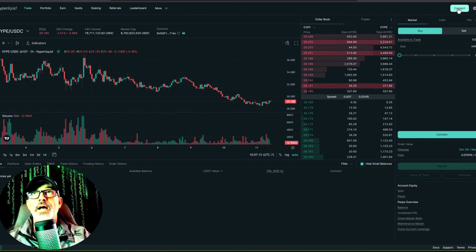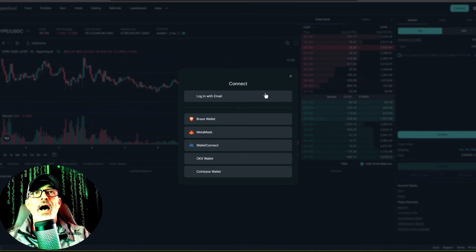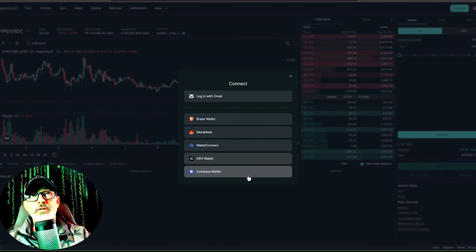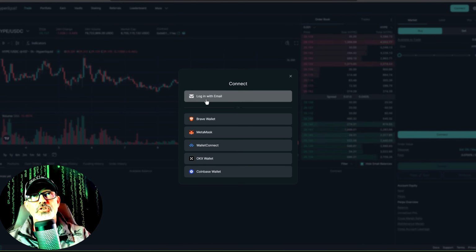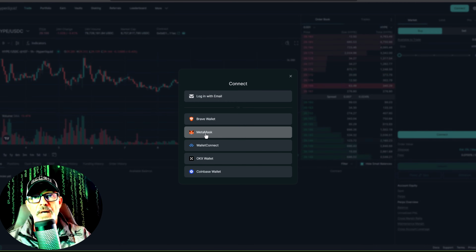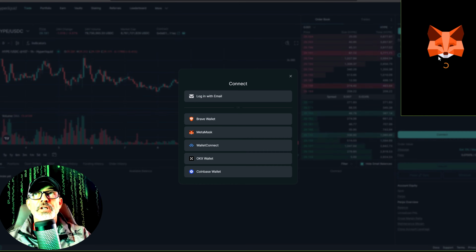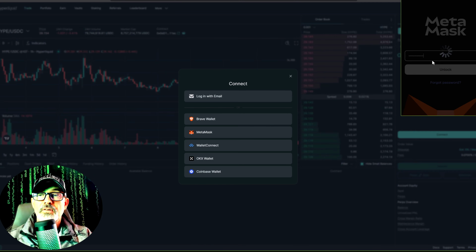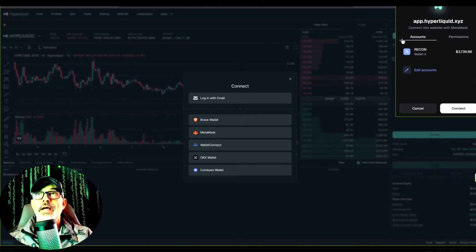And so if I click on connect, I have a choice of a few different wallets I can connect, or I could just log in with my email address. However, I am going to be using my MetaMask account. So I click on MetaMask. I will need to log into MetaMask here in a moment. Alright, now we're logging into MetaMask. Alright, so now we are logged into my MetaMask account. We're going to connect to Hyperliquid, and so I can just click on connect.